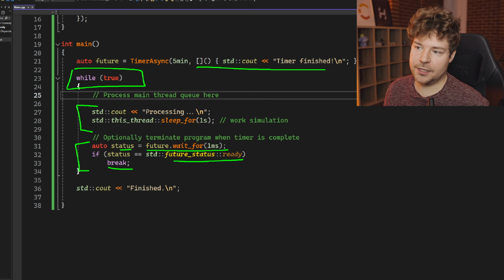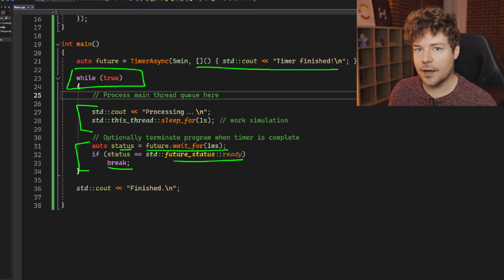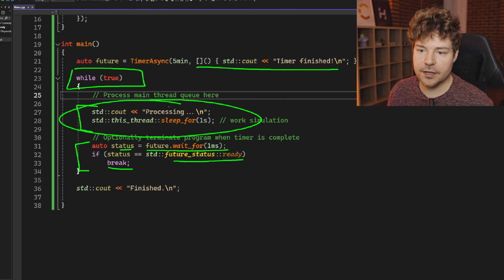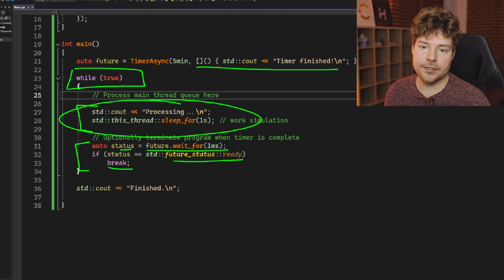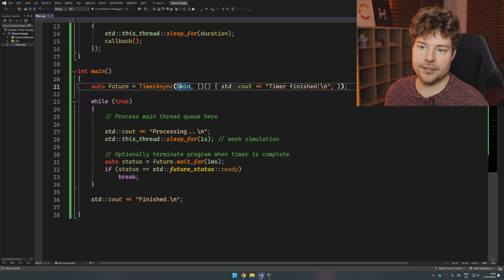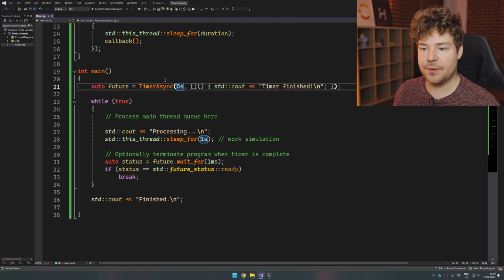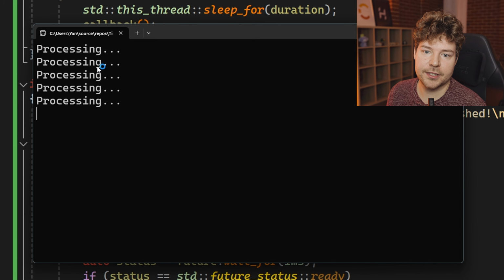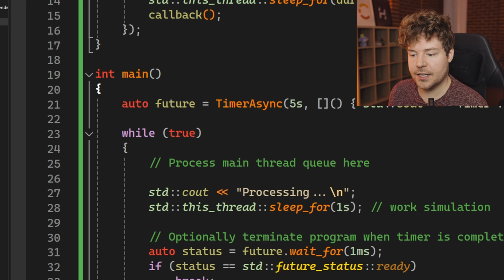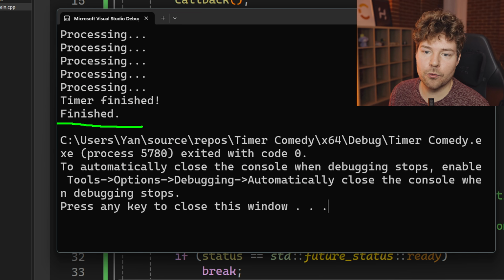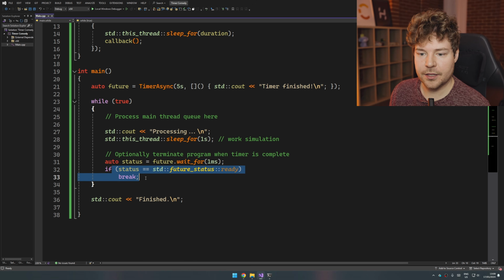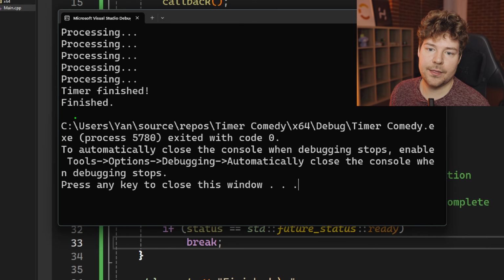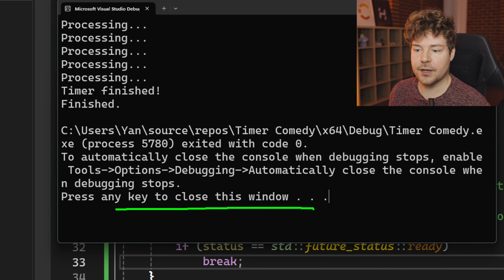So quick summary, this is the work that runs after the timer has finished. And then this over here is the work that runs while the timer is still running, in this case on the main thread. And so if we set this to something a little bit more reasonable, like maybe 5 seconds, and I run this program, then we'll see we're processing. That's our main thread work. And then after 5 seconds, the timer has finished and therefore we've finished because we have that code there that breaks if that timer is complete. And then that's it. The application terminates and we're done. So yeah, that's how that goes.